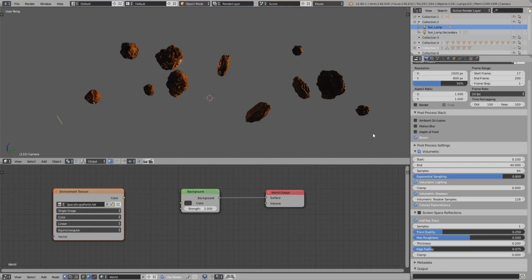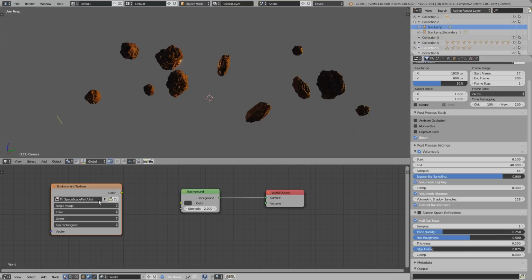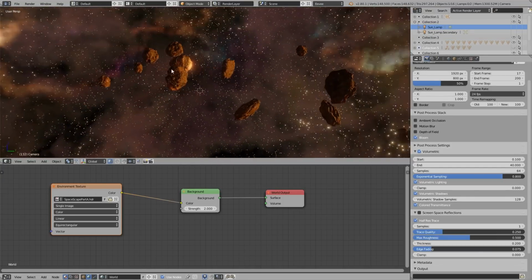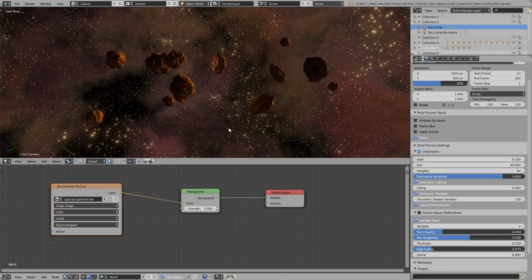First of all, just want to explain what's going on here. Just a bunch of asteroid assets from the Space VFX course has been sprinkled about the scene. And I've also got this environment texture, this Spacescape Part A.HDR from the same course. I'm just going to hook that into the background. So we've just got something hanging about in the background of those asteroids. Still no volumetrics though, because we need a shader for that.